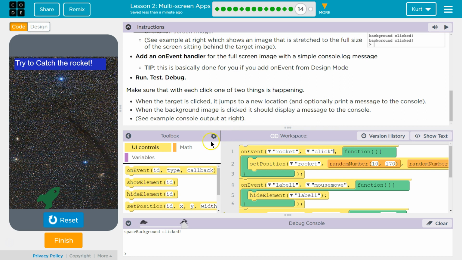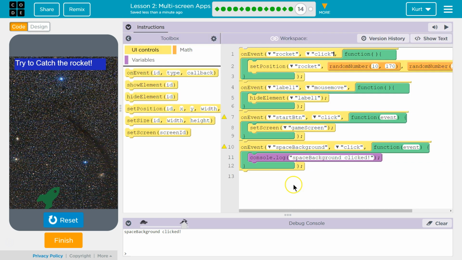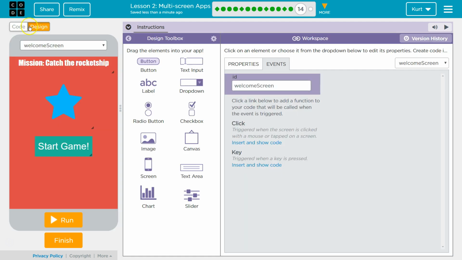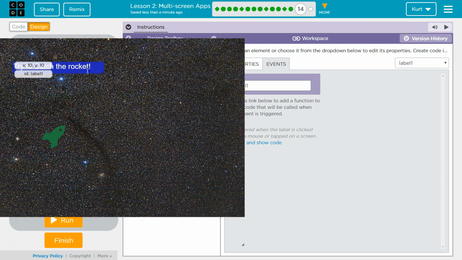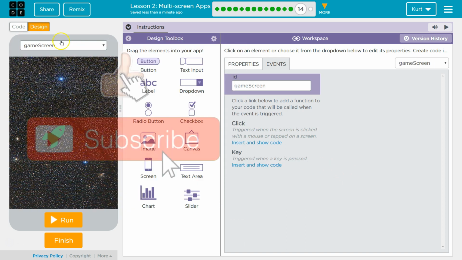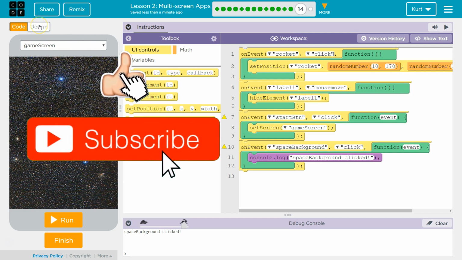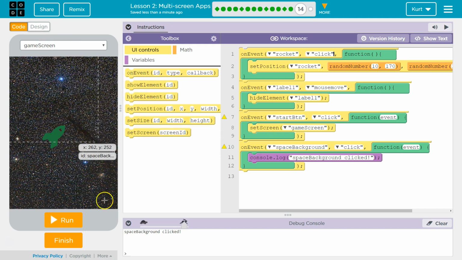Yep. Awesome. So this is what I have so far. I have all these event handlers, our console log, and our background. I'm going to go ahead and for UI, I'm going to switch this and get rid of this. Awesome. Let's keep going.